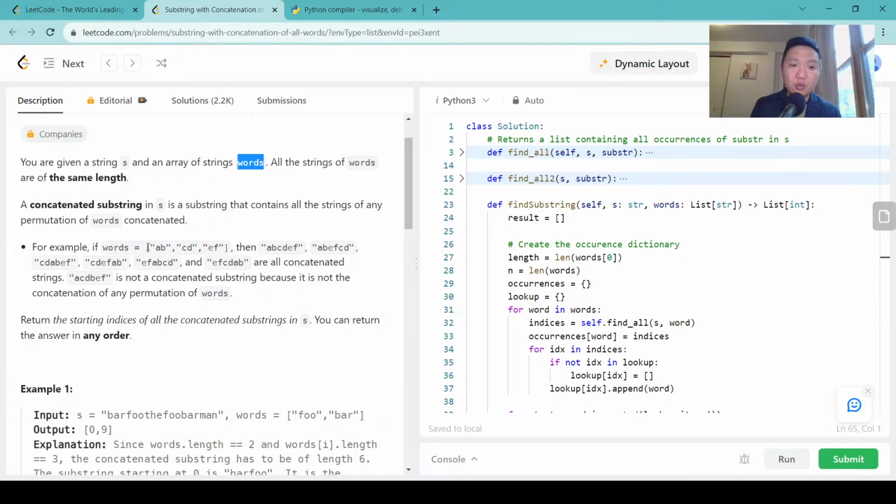So for instance, if the words are A, B, C, D, E, F, then A, B, C, D, E, F, or A, B, E, F, C, D, you know, just jumble them around. Those are all concatenated substrings. But A, C, D, B, E, F is not. You can jumble each of these individual strings around, but you cannot mix and match their letters. So there is no AC anywhere here. So that's not going to work.